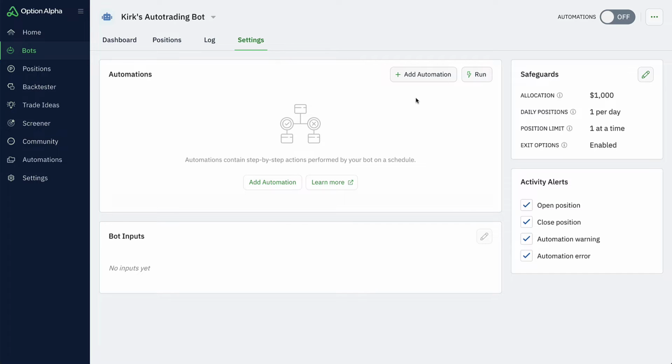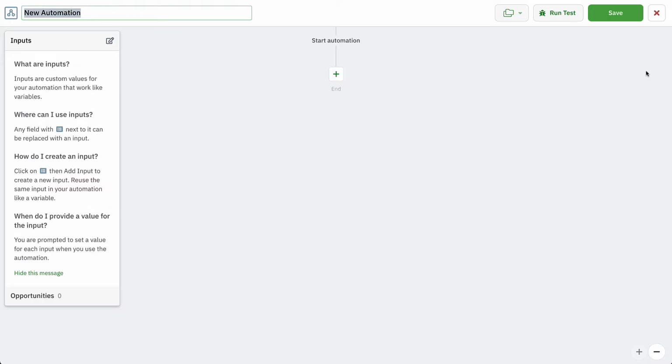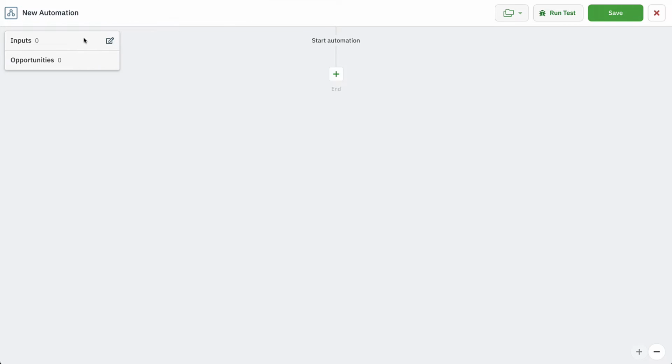So inside of our bot here on Option Alpha, we're going to add our first automation. Again, an automation is nothing more than a set of instructions that you give the bot to go through. So we'll go over here to the button for New, and click New Automation. Now we can name this automation anything that we want. I like to keep my automations very clean with naming, so I'll call it an oversold RSI scanner.